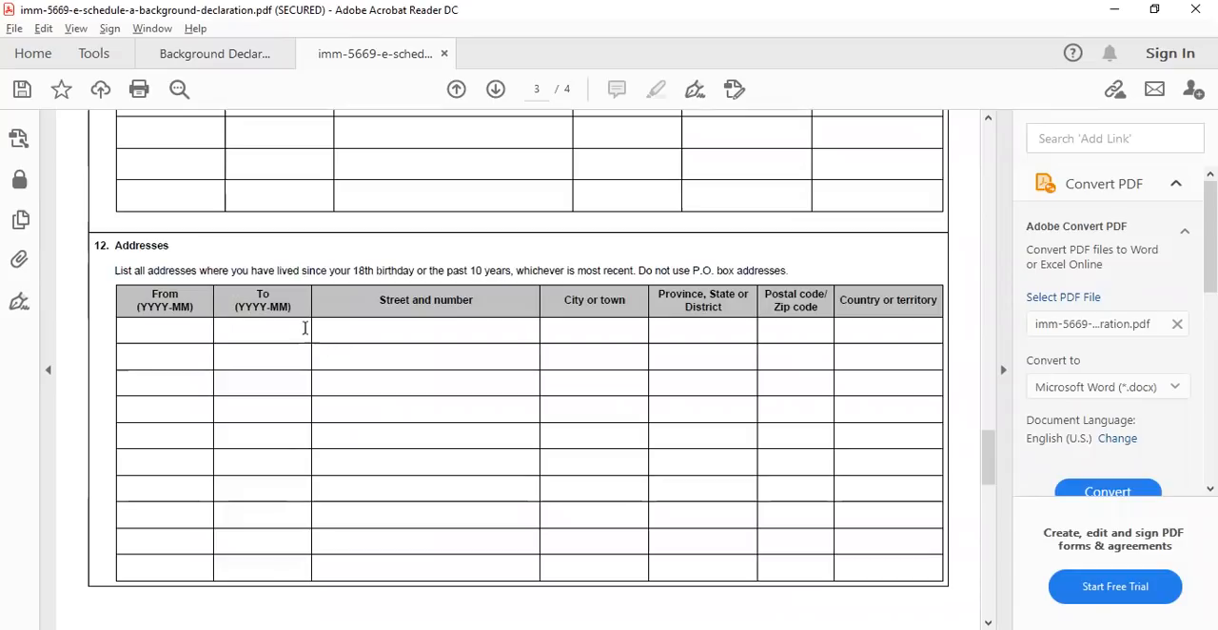Then list of addresses. List all the addresses where you have lived since your 18th birthday or the past 10 years, whichever is most recent. Do not use PO box address. So you need to give details of all the addresses where you have lived in the last 10 years, starting with the most recent one.